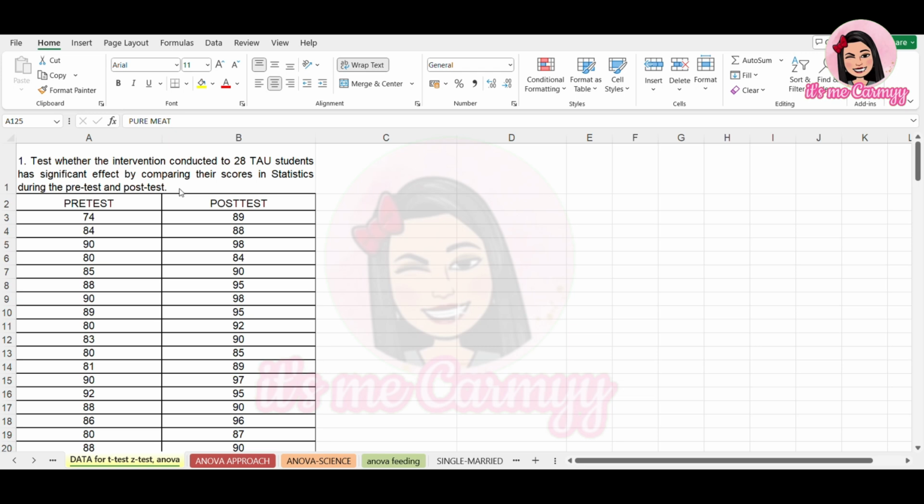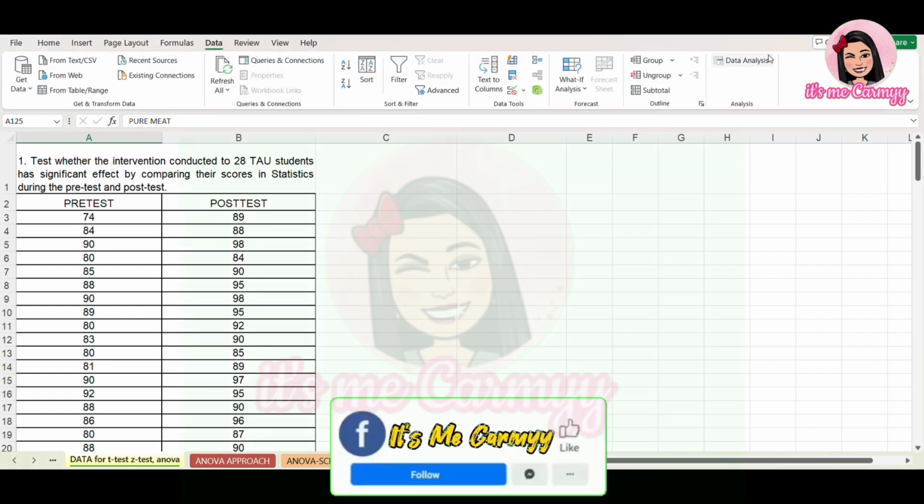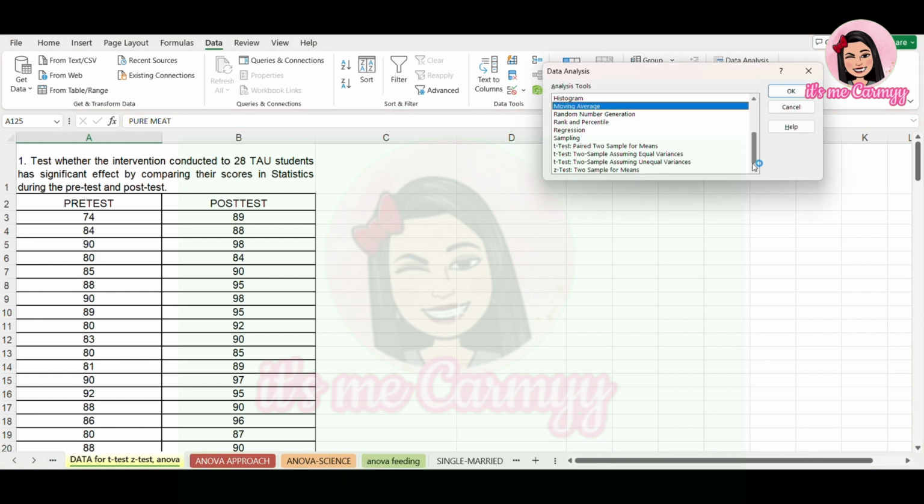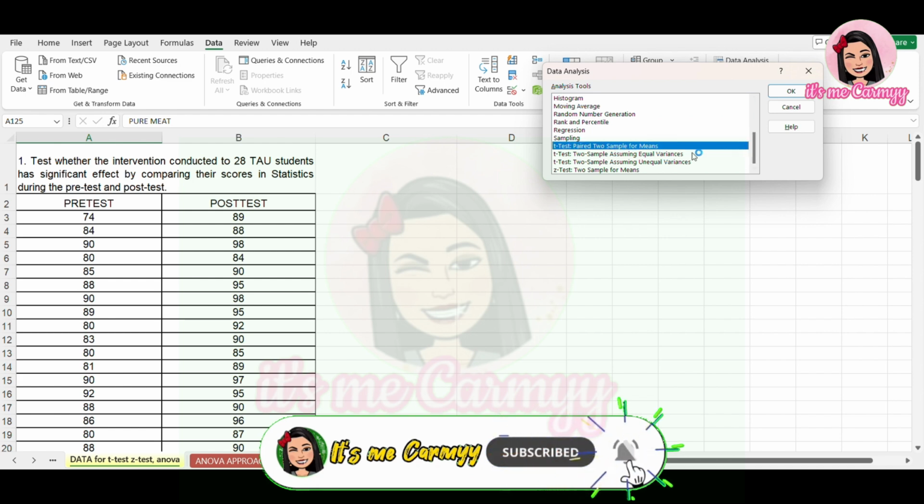Get the result on the test using Microsoft Excel. This data is from my professor in Master of Education. I have here the two tables, and to get the result, the first step that we will do is click Data, and then Data Analysis, and find the word t-test.